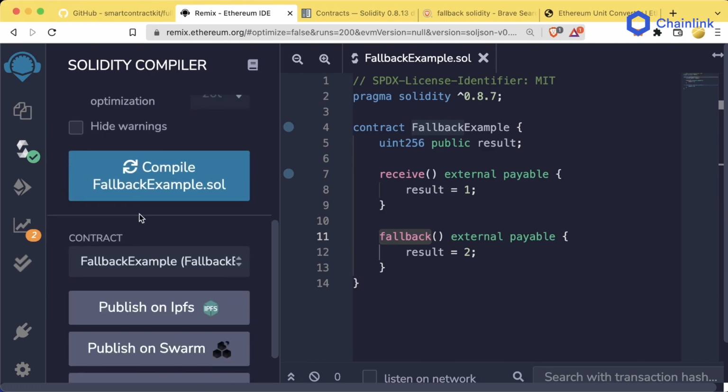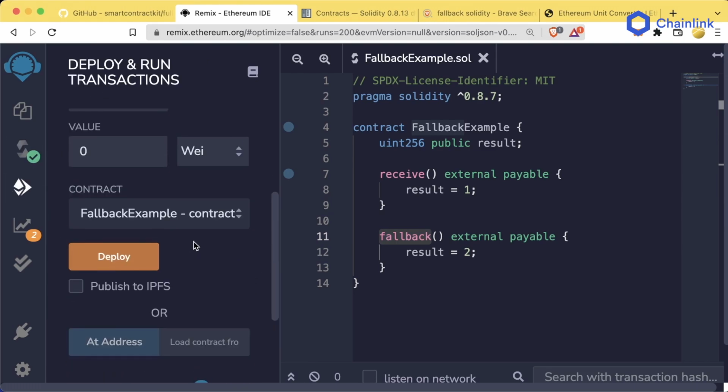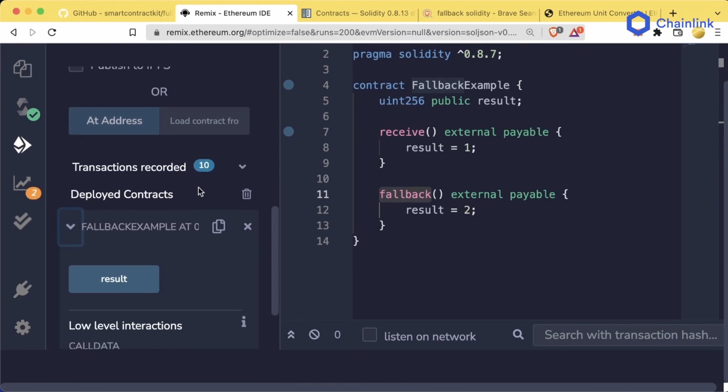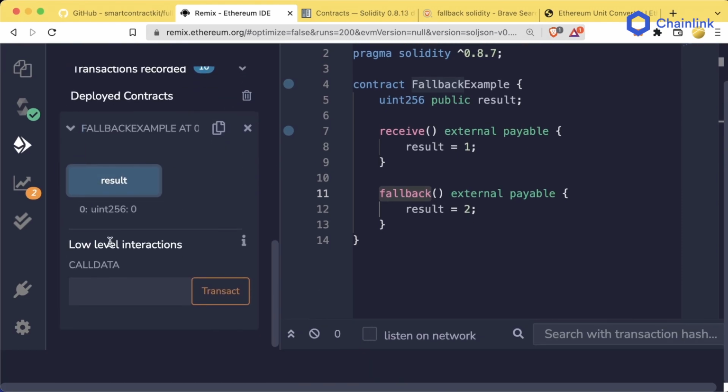Let's go ahead and compile this. Let's delete our old contract. Let's go ahead and deploy this new contract. Let's click here. We hit result. We do indeed see it's set to 0.